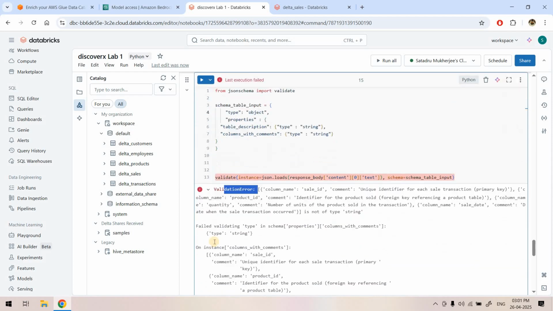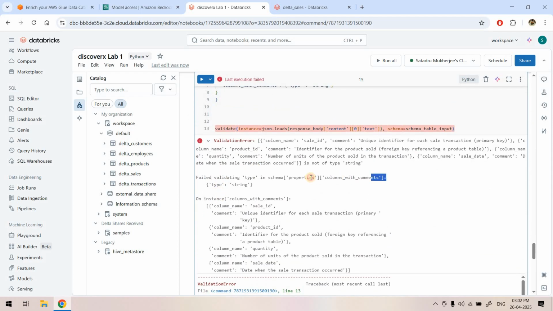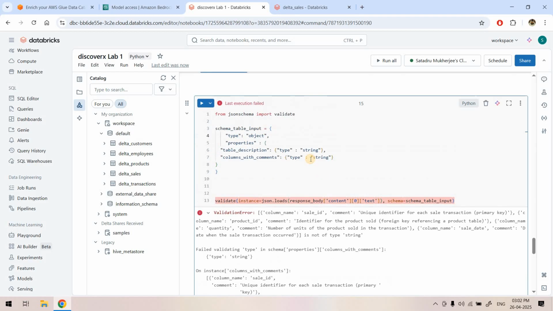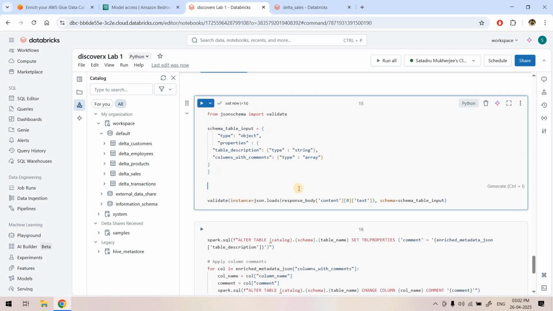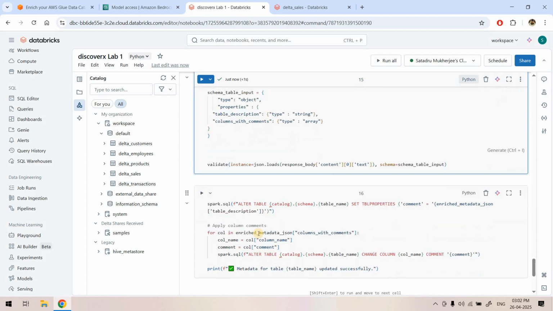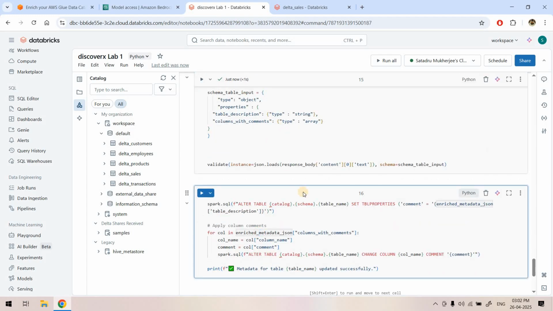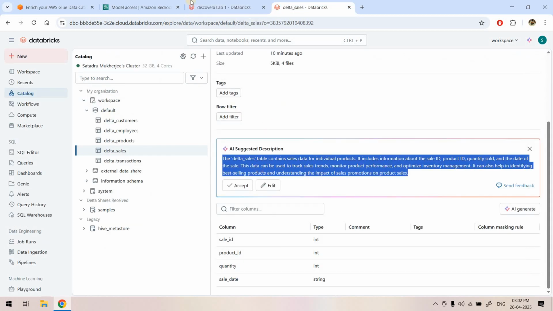And if we expand this one, here you will see that for the column with comments, the type is expected as string, but in our data it does not have a string data type, right? So that is how this validate command is often useful if you are working with an LLM and expecting a specific structured JSON output. Okay, so anyway, in our case our Anthropic Claude model is working pretty well.